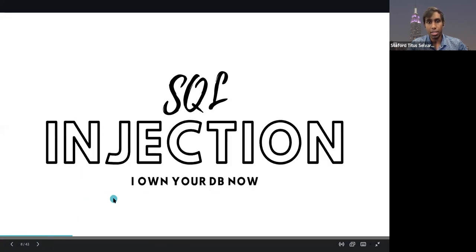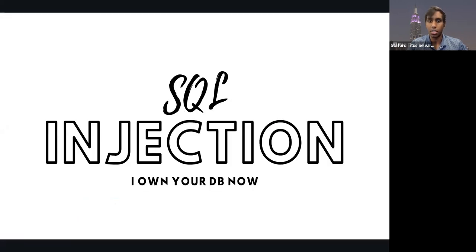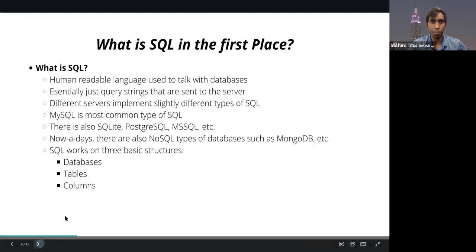And the next, we're going to talk about SQL injection. So I just put a small thing here. I own your DB now. I own your database now. So SQL injection has a very huge attack surface. Essentially, if you do not sanitize your inputs, or if you don't escape your inputs properly, it's a real big problem, and it has been a problem for very long.